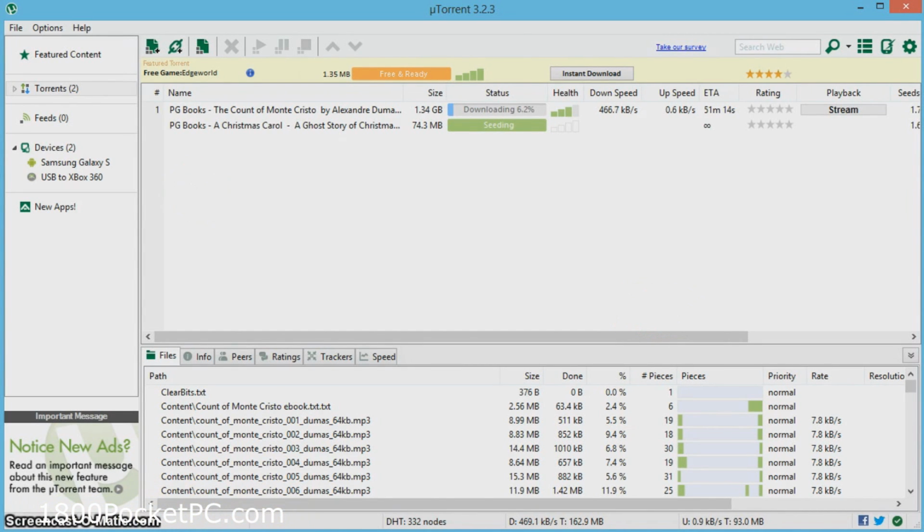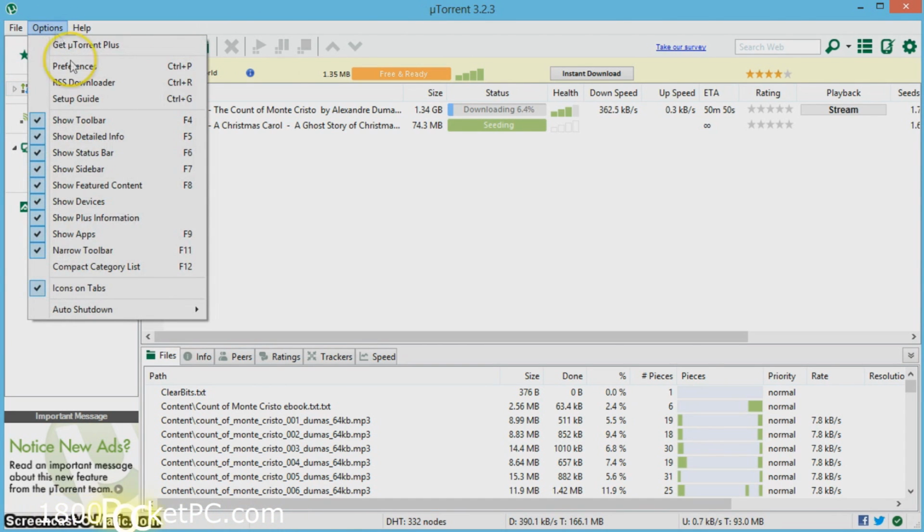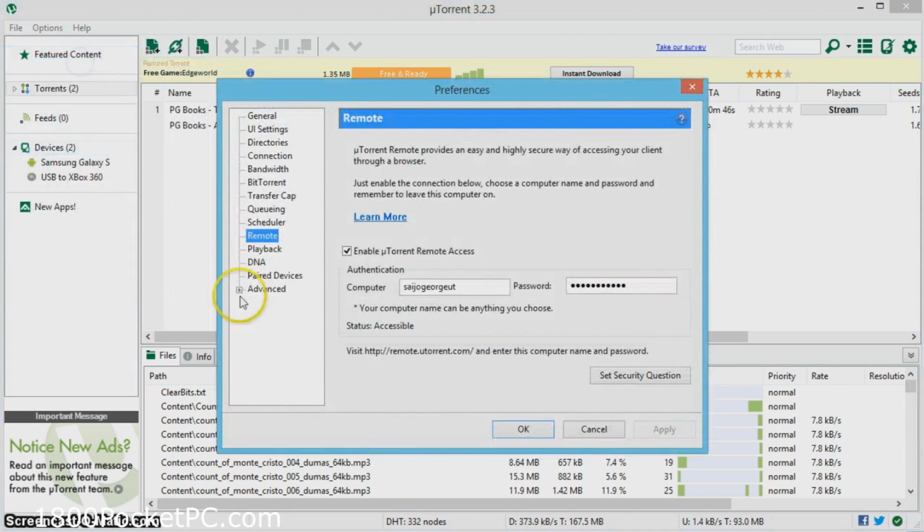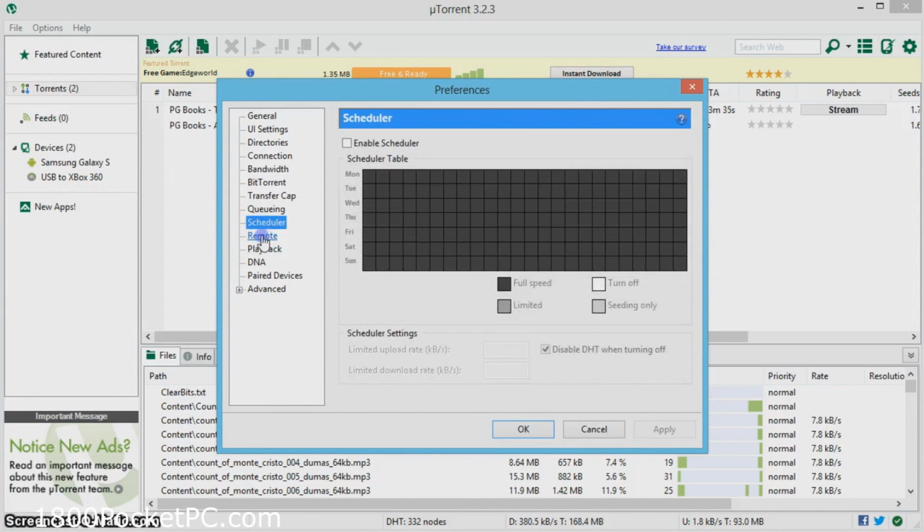Hello guys, today we'll be showing you how to use uTorrent on your Windows phone. So it's actually not uTorrent itself, but uTorrent Remote. So to set it up, you gotta go down into options, go into preferences, and you gotta pick remote.